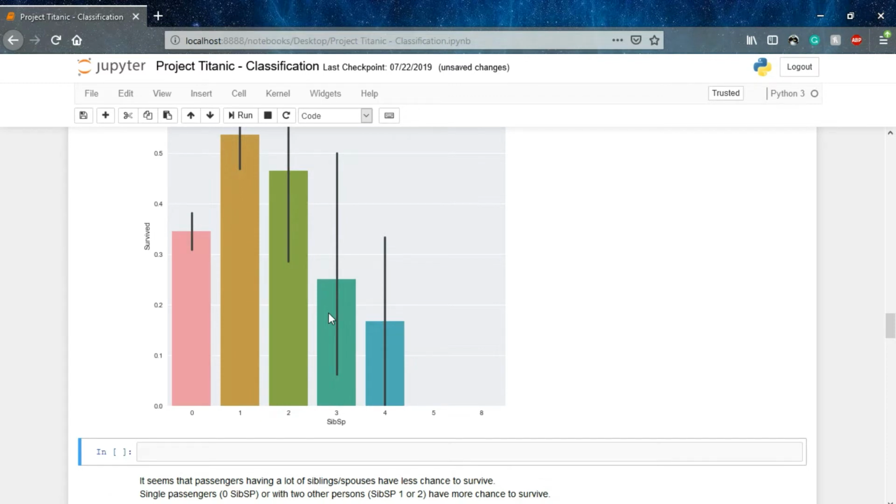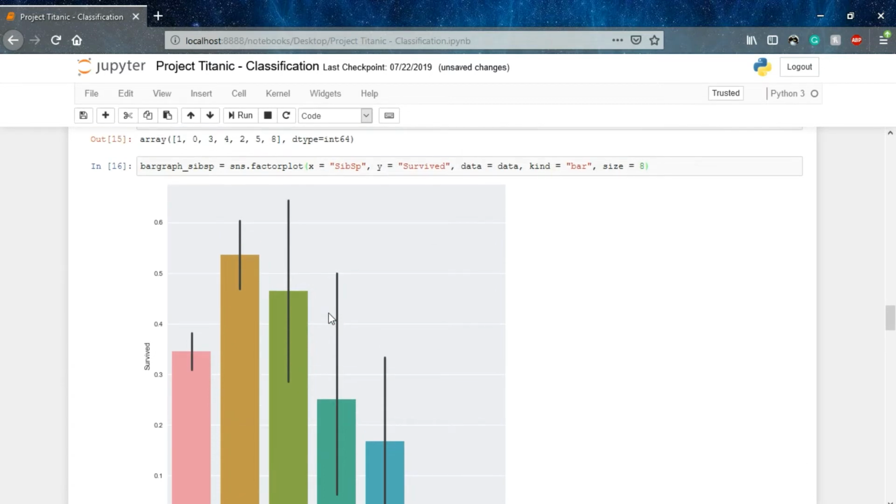Okay, so this was our conclusion with respect to SibSp. That is, if we have a single sibling or two siblings, then we have a good chance of survival, or let's say those persons have a good chance of survival. But as the number of siblings increases, the chances to survive decrease. Okay.